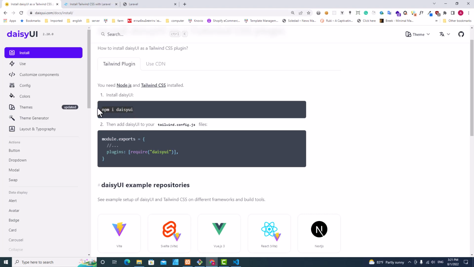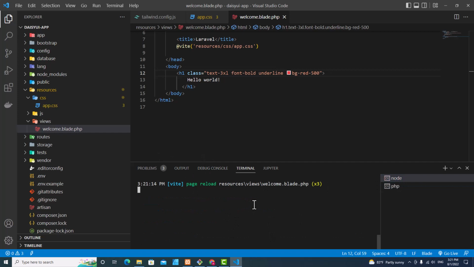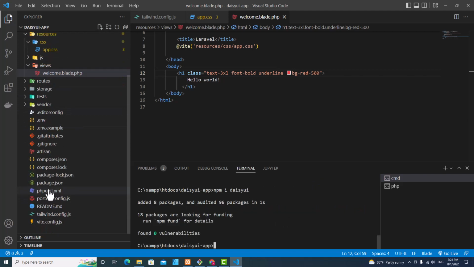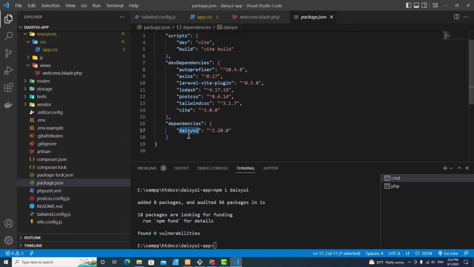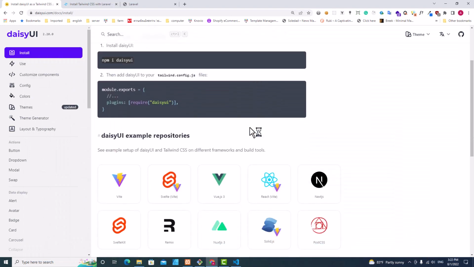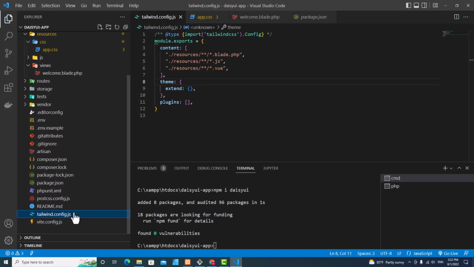Okay, just copy this command. Go to this one and let me exit this process. So let me install DaisyUI. And when you go to package.json, you will see DaisyUI over here as well. The next step, you need to go to tailwind.config.js and copy this code and paste it over there. Okay, you go to tailwind.config.js, paste the code over here, save.